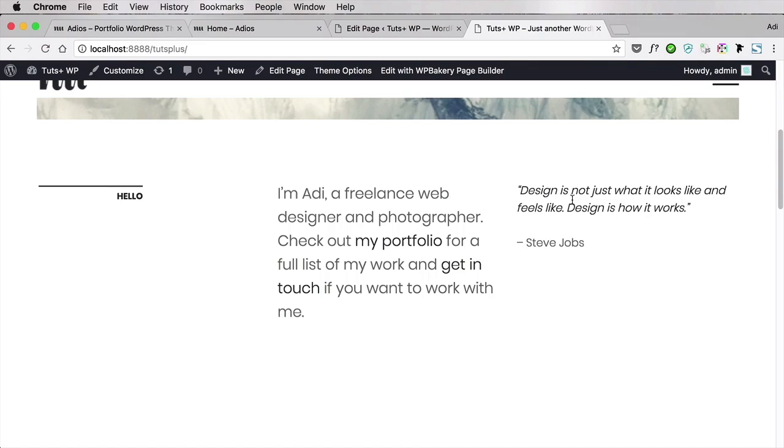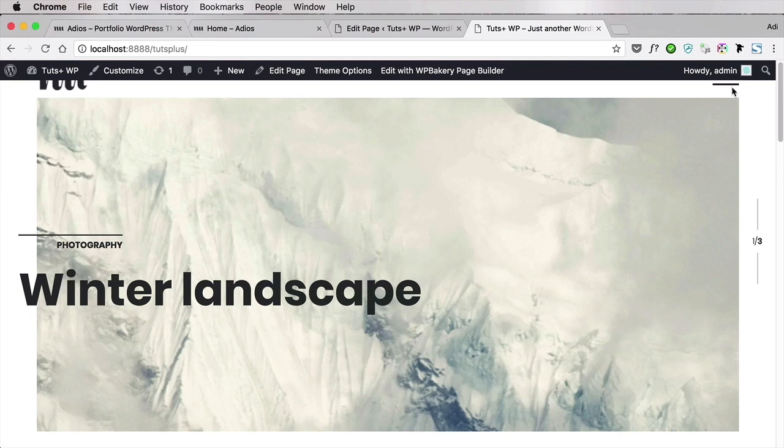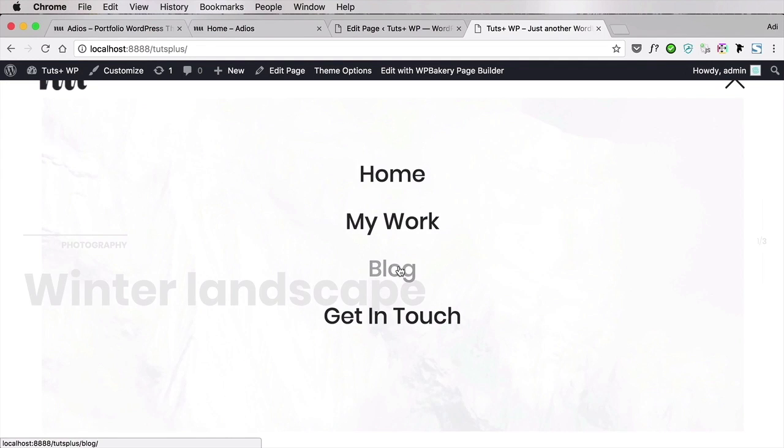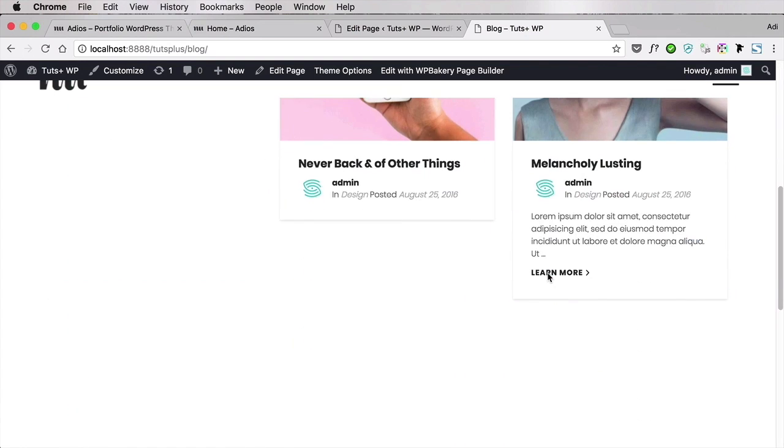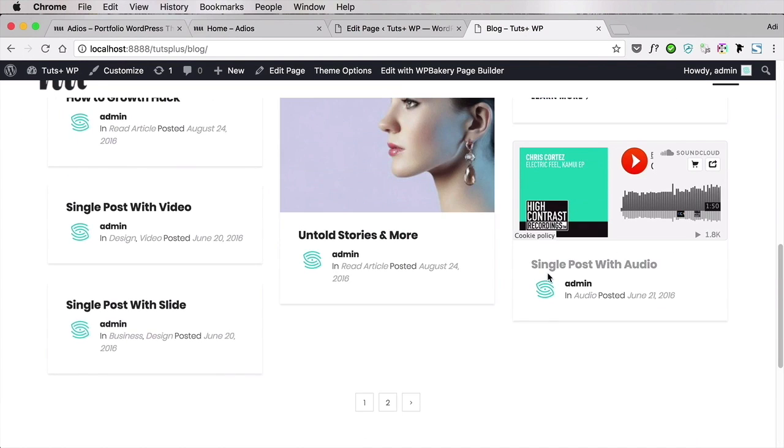Now, let's move on to the blog page. That's coming up next. The next page on our to-do list is the blog page. There are a couple of options to customize it, so let's have a look. So we'll go to our blog page right here. And this is currently what it looks like.